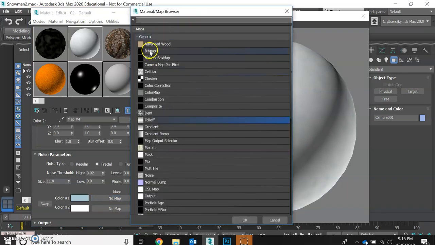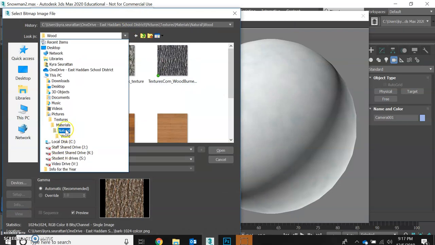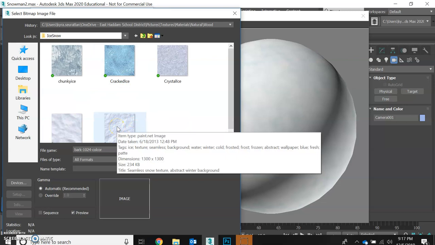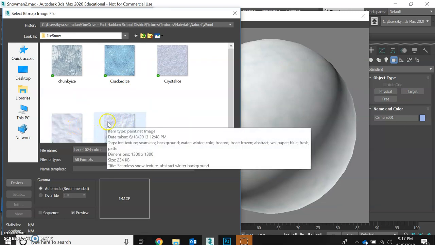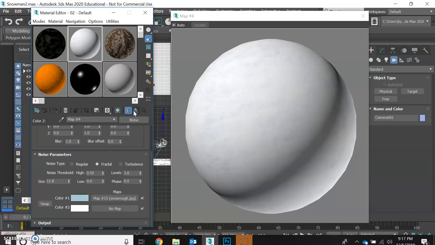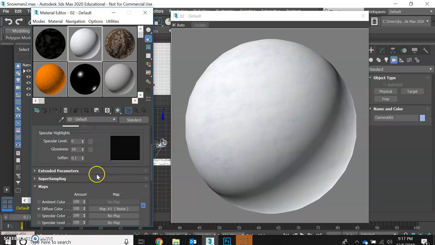So you could always go in here, grab a bitmap, go into our natural materials folder, ice and snow, grab one of these and throw that in there and have that mix in there. That gives kind of an interesting effect as well. So again, a little bit of creative license on your part to experiment a tiny bit and get the look you want.